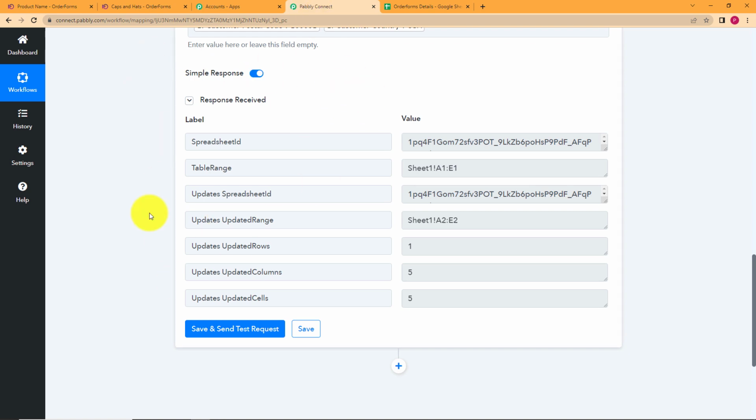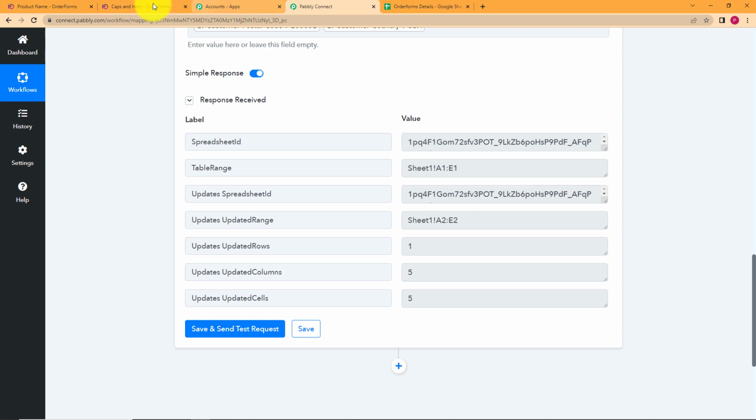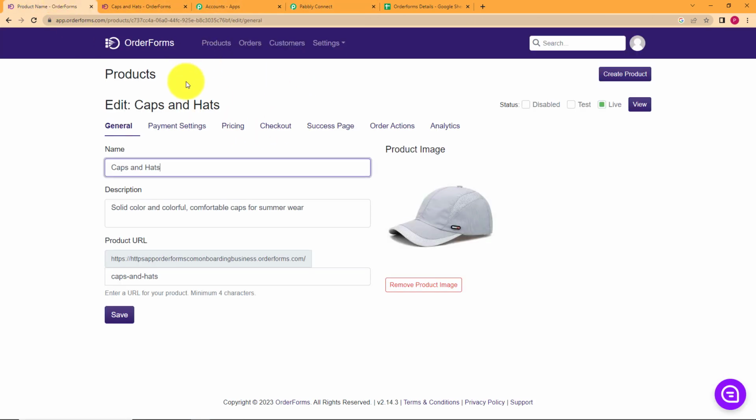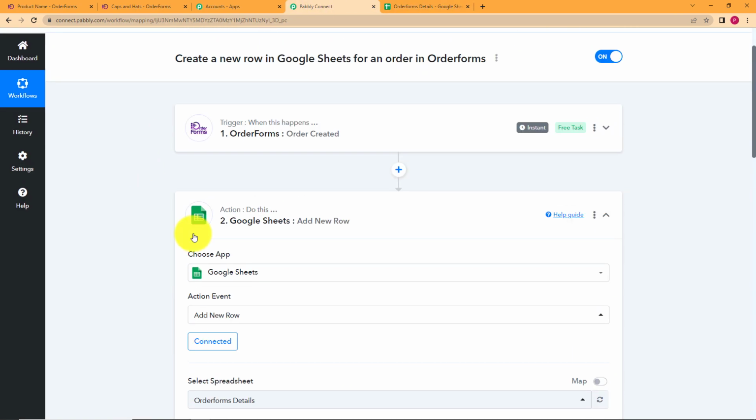So all the details that we updated here have successfully reached the destination of Google Sheets, which means that every time a new order will be placed in your order forms, your Google Sheet will be updated with these specific details. We did this with the help of Pabbly Connect.